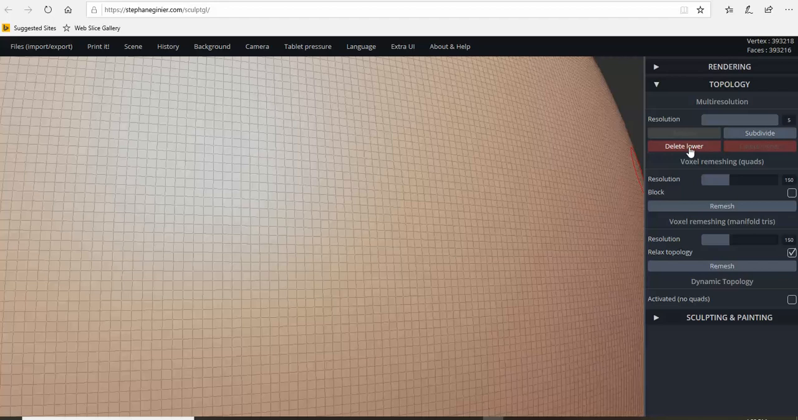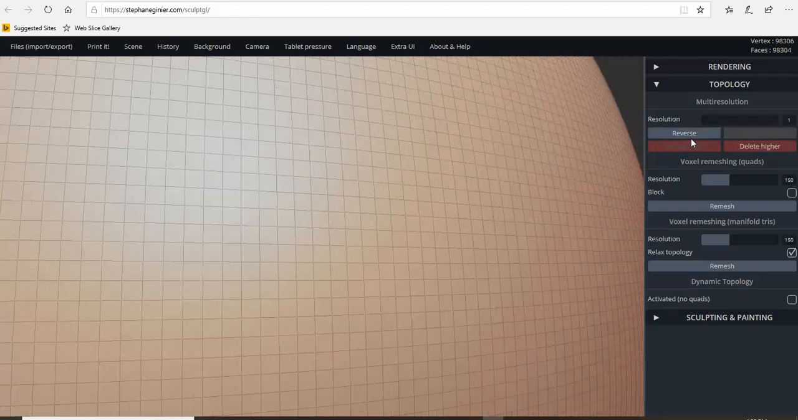Delete lower, I don't know what that means. Let's find out. I have no idea. Reverse. Oh, okay, so reverse actually basically did what undo did, I guess. Let's say, what does this mean? Delete higher.